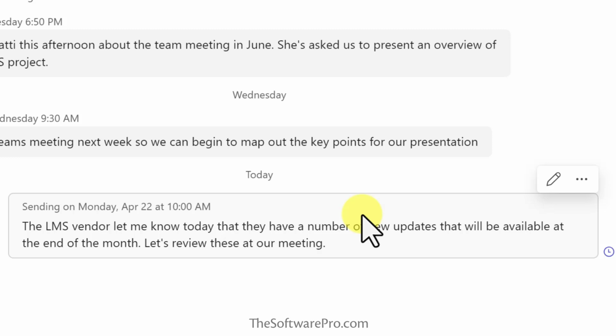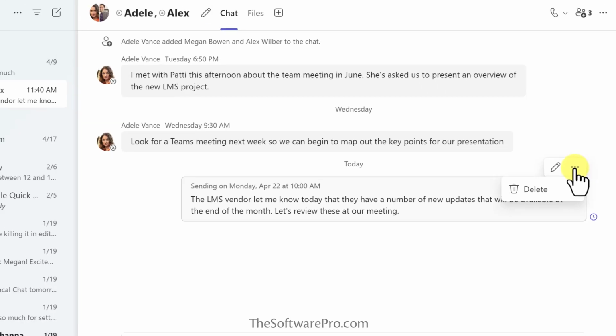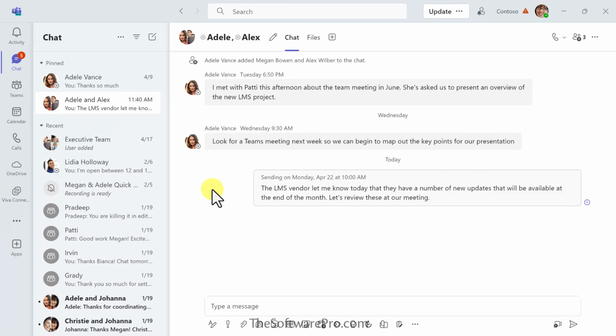And if you change your mind and want to delete the scheduled chat message, here are the steps. Once again, we'll hover over that message. This time we'll go to More Options, the three dots, and here is that Delete option. Try these handy tricks to schedule and edit your chat messages in Teams.